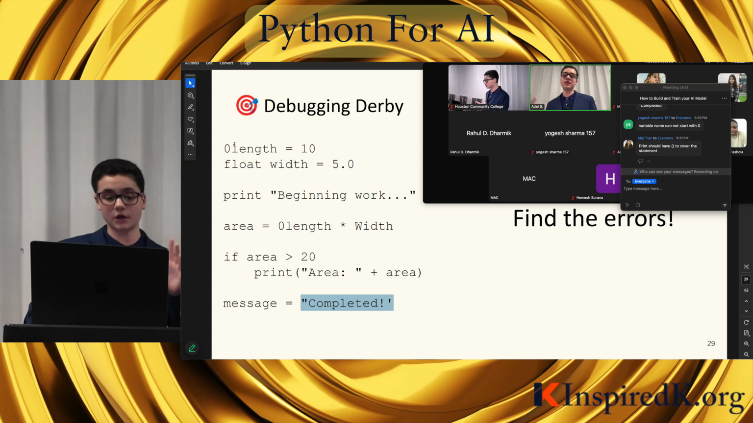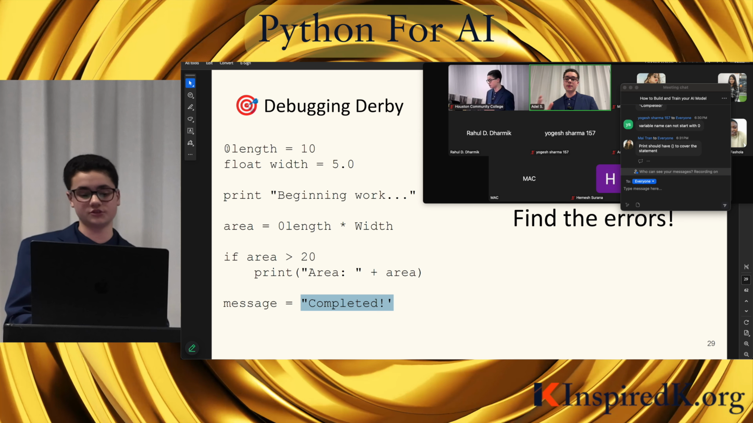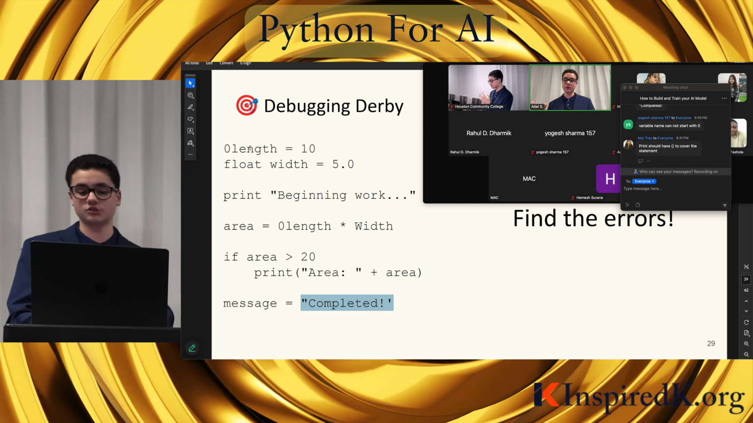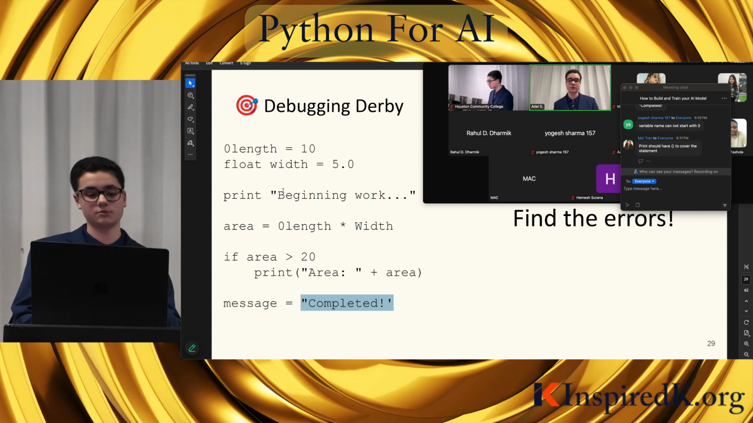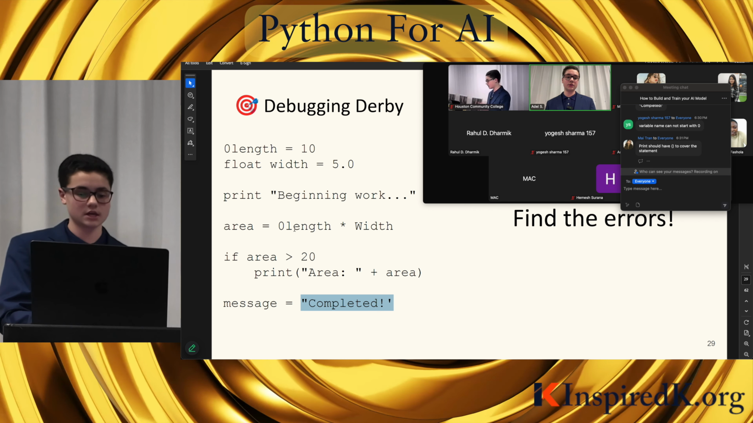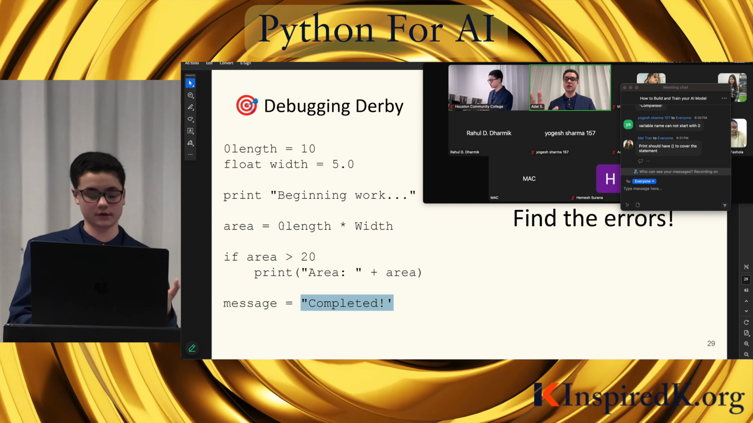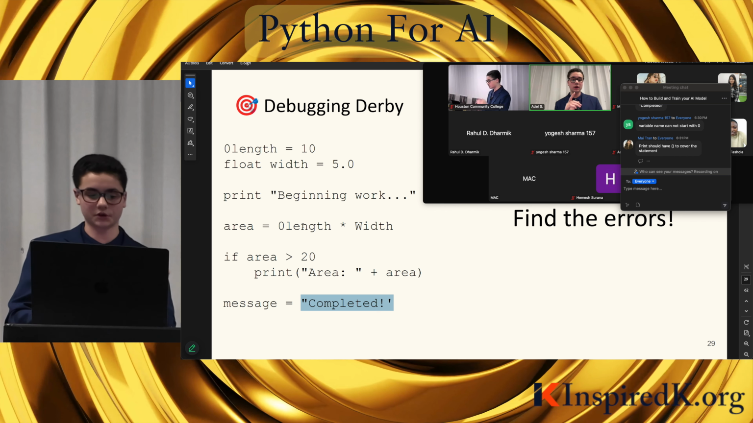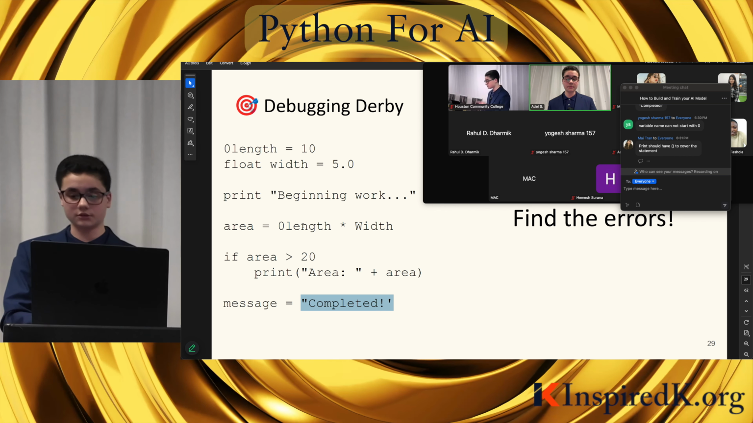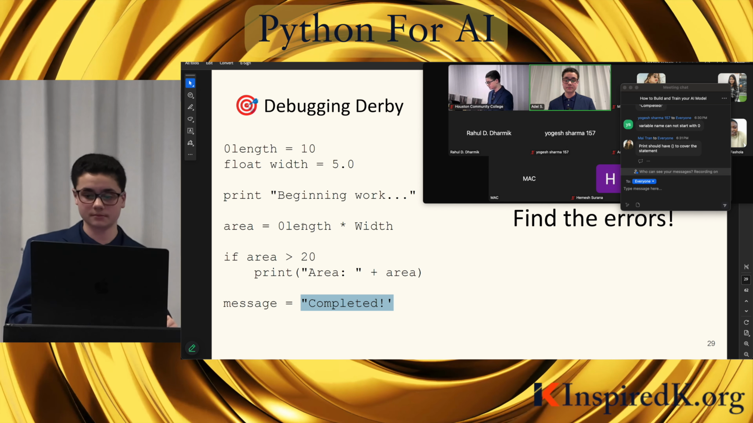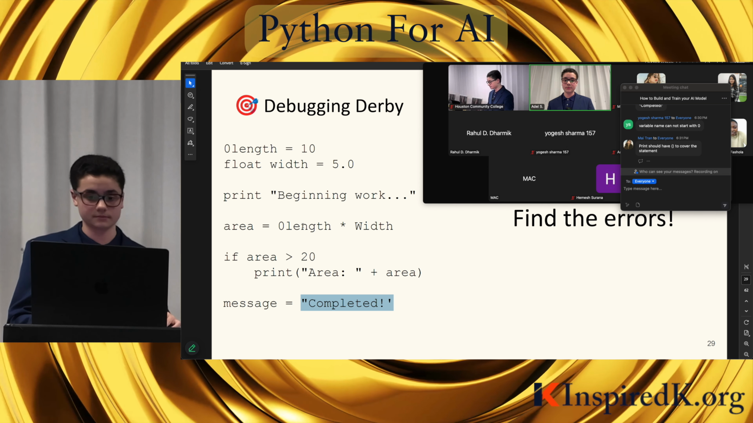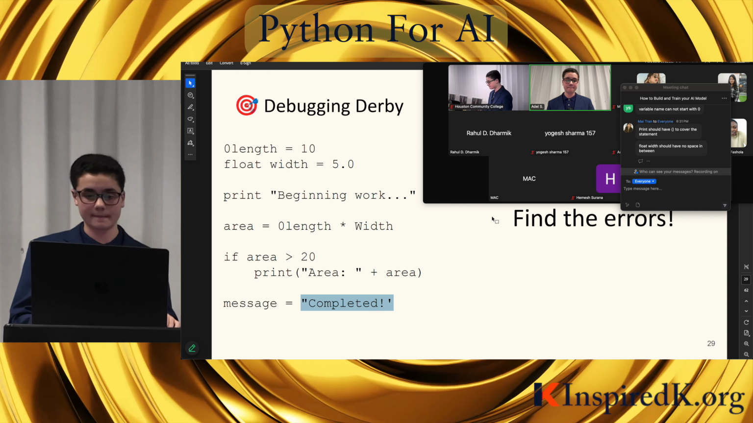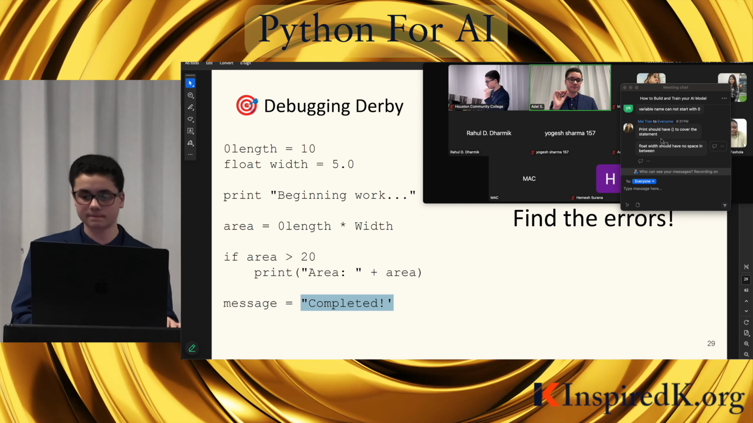So when the variable declaration changes, everything else throughout the code that uses it should also change. So that 0 length should become length in the variable declaration, as well as in the area variable declaration that has the length variable in it. I also noticed... Yes, go ahead.